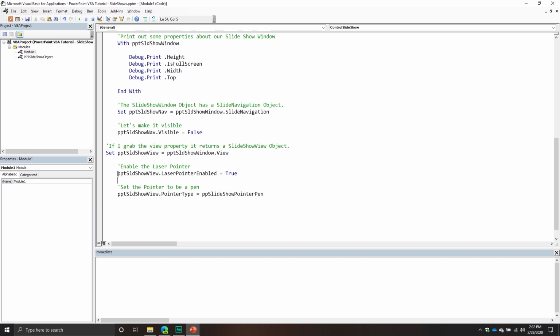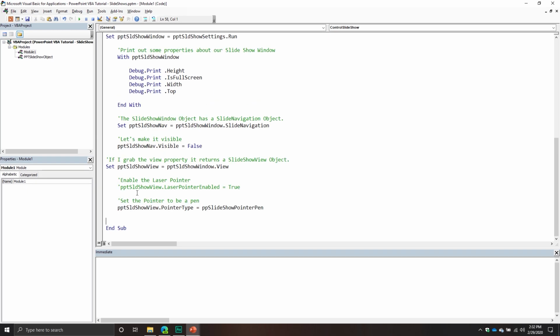And then usually what I like to do, I just turn that off. I don't really want anything going on behind the scenes. So if I run it now, let's see what we get.